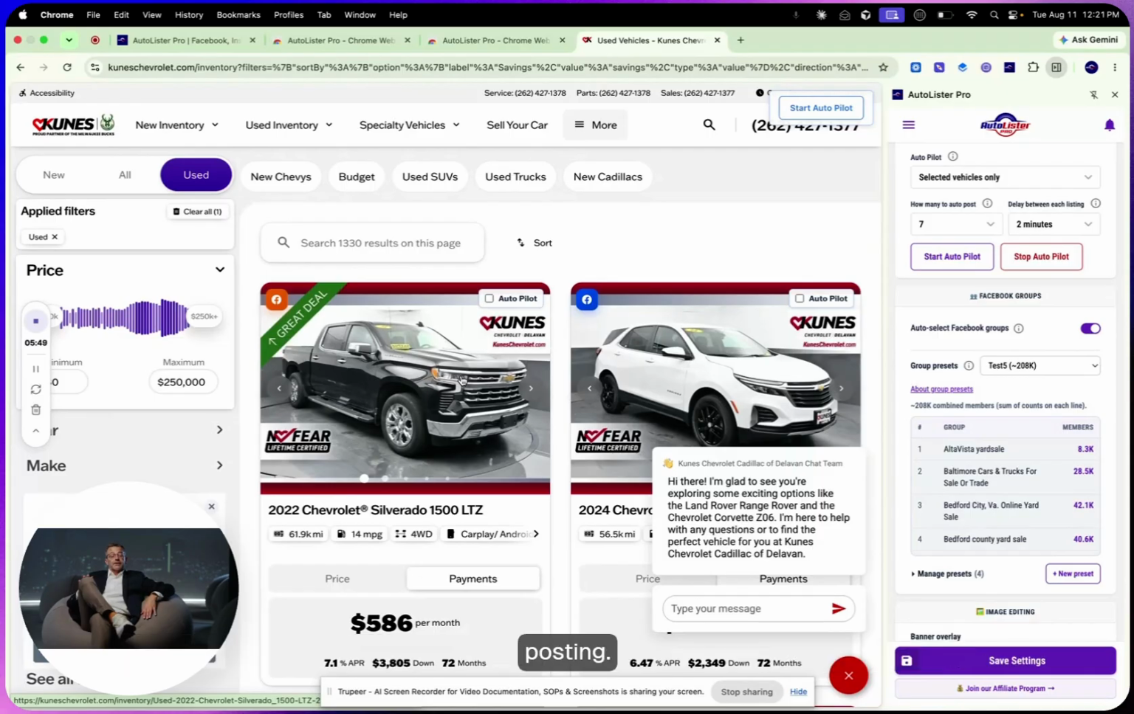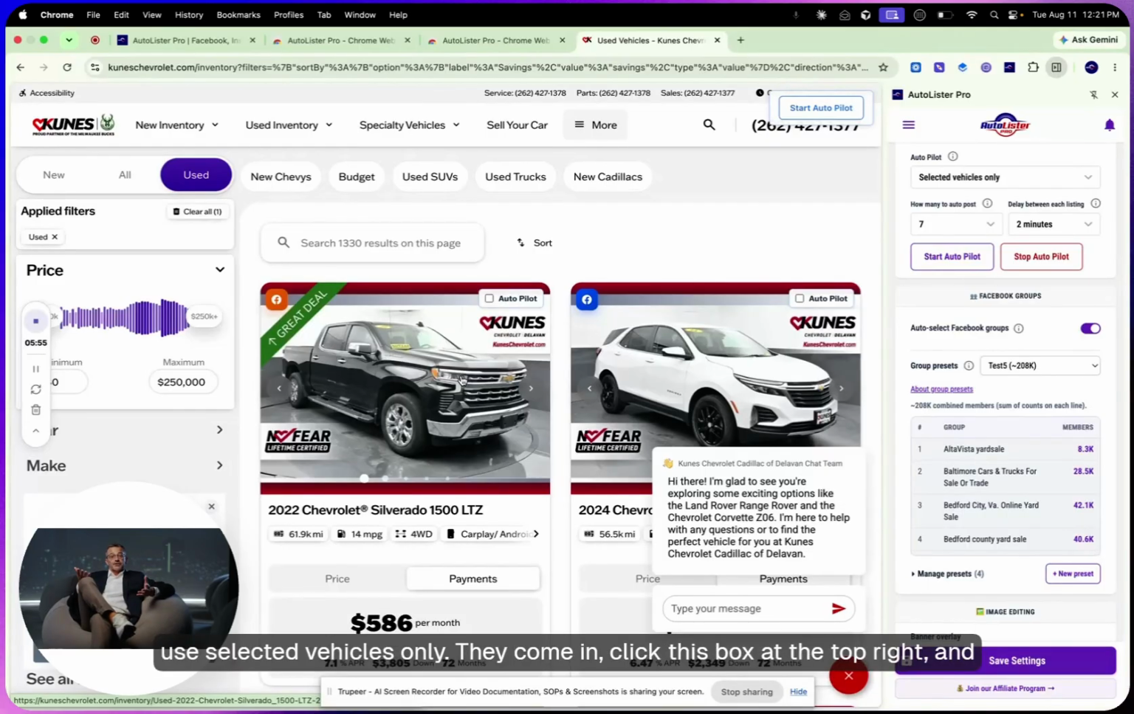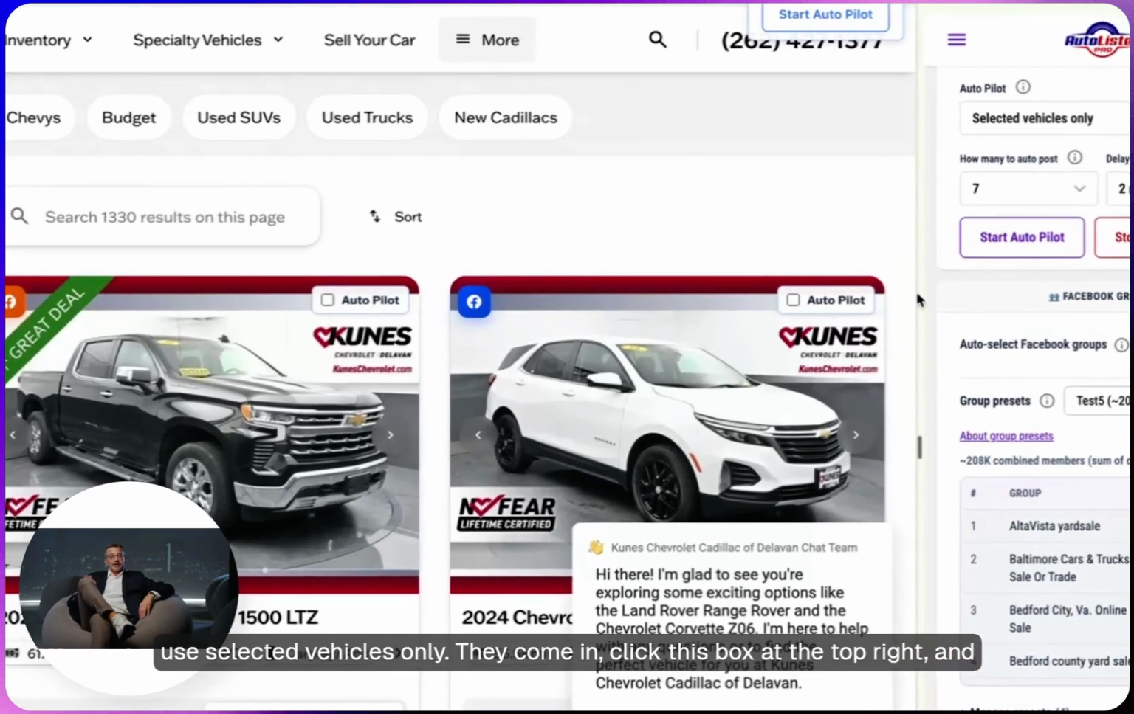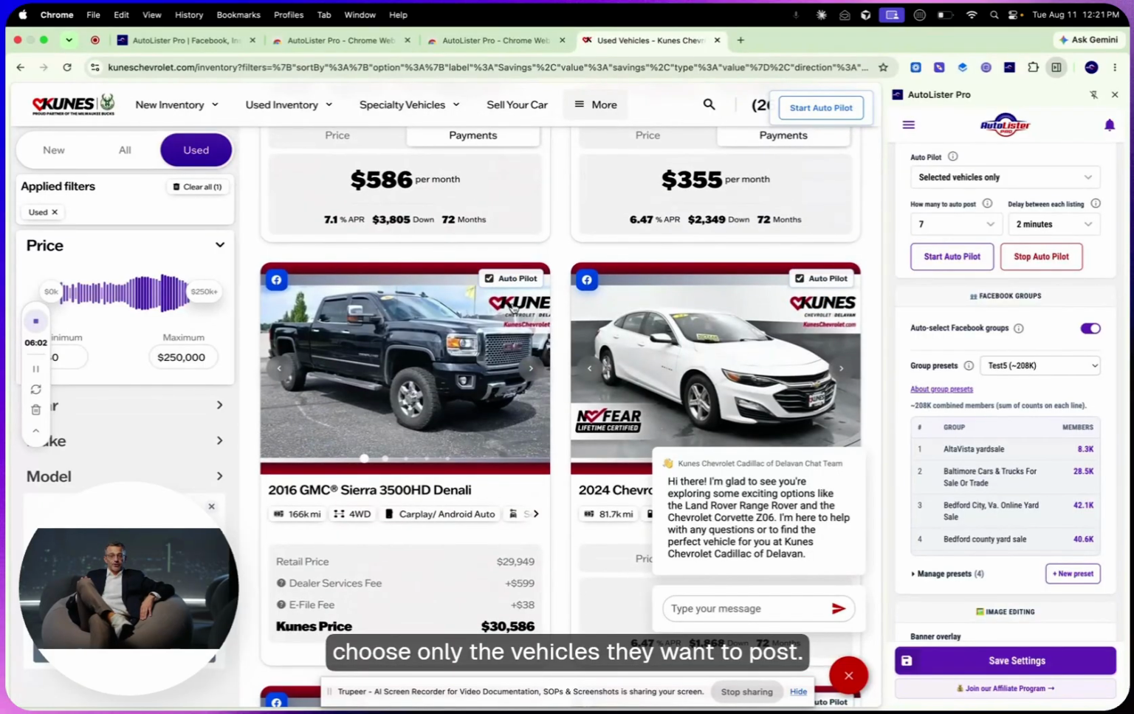Those are not ideal for posting. Listings that say images coming soon are a good example. In that case, some people use selected vehicles only. They come in, click this box at the top right, and choose only the vehicles they want to post. That works perfectly fine. In this mode, the autopilot box will only post the vehicles you selected.